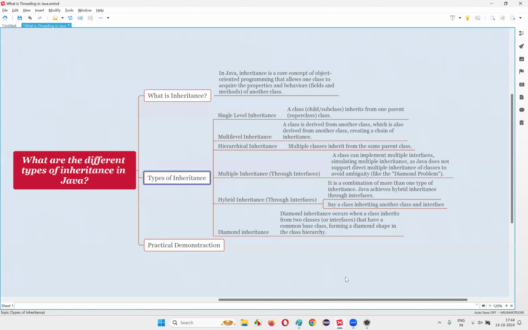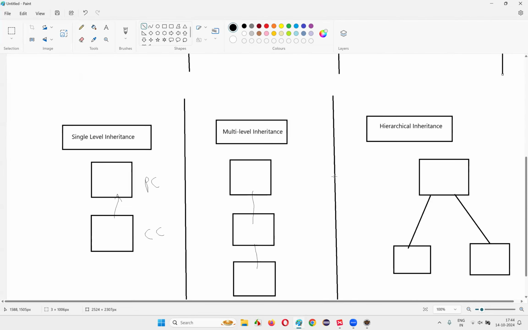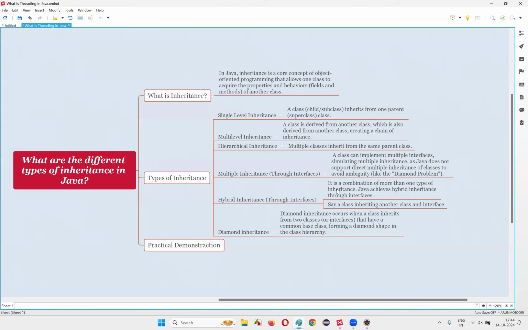So guys, with this note, we have completed the different types of inheritance we have in Java. This is how we have to answer the question in interviews: single level inheritance, multi-level inheritance, hierarchical inheritance, multiple inheritance, hybrid inheritance and diamond inheritance. Give these different types of inheritance with these diagrams. If you explain them with these diagrams in interviews, the interviewer will definitely get impressed. I've explained the answer to this question with practical demonstrations as much as possible.